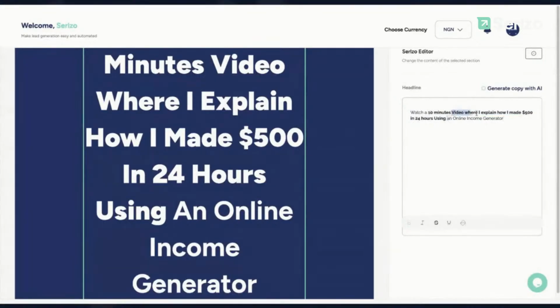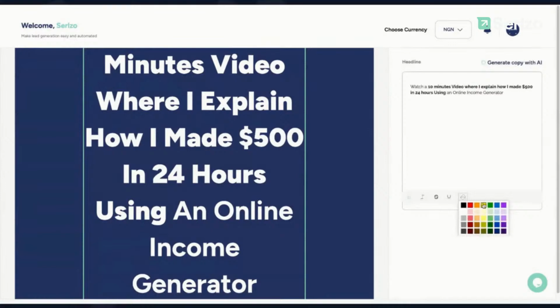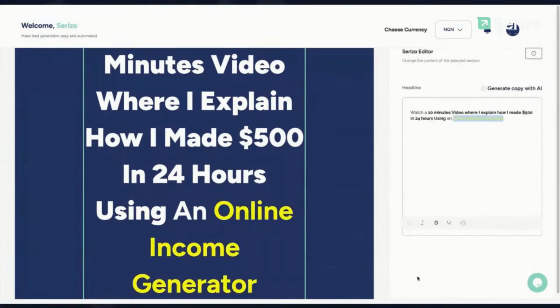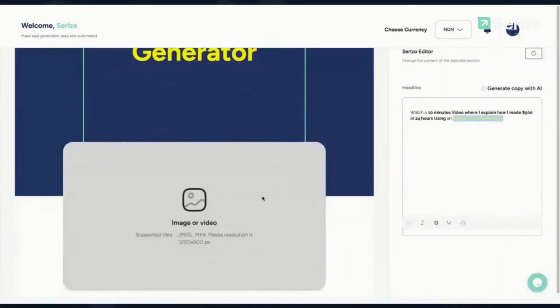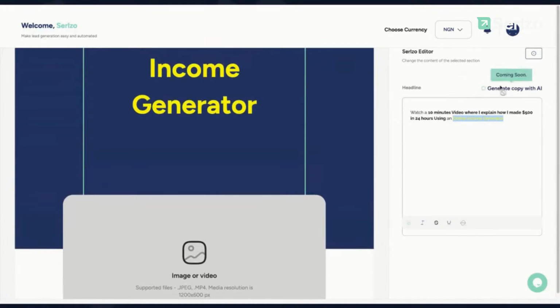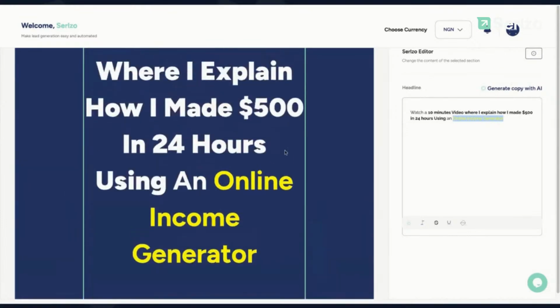Now I can decide to change the color of this text here to, I like yellow as a complementary color of blue, and that's it. And then I click on, now I'm done with this part. If you notice, there is generate copy with AI. Very soon they will activate this option to allow you create your content with AI. Right? If you don't know what to write at the headline, you prompt AI and AI will write it for you.